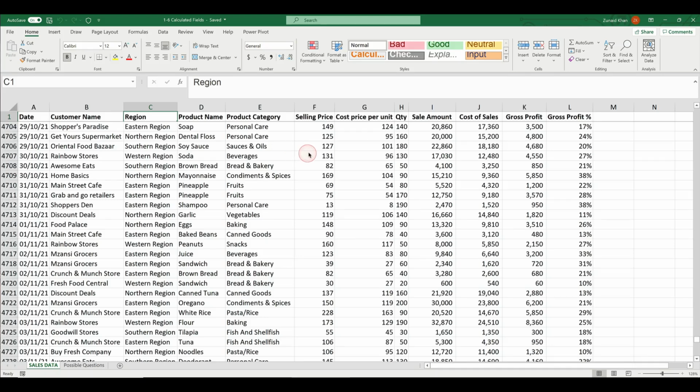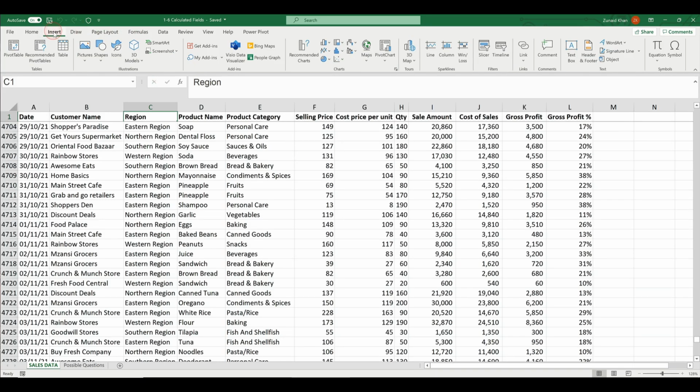Okay, in this video, we're going to have a look at the concept of calculated fields. To do that, we're going to start by creating a new pivot table. One of the things I want to point out is that when we create a pivot table, we usually go Insert, Pivot Table, but it's also possible to use Recommended Pivot Tables.